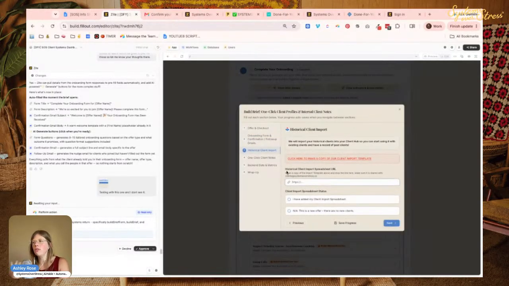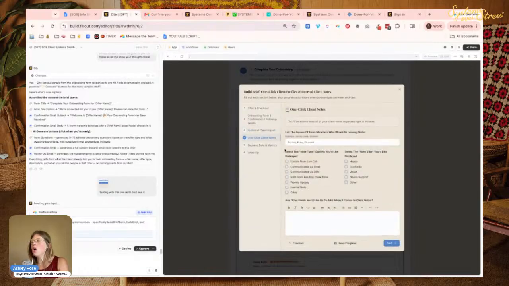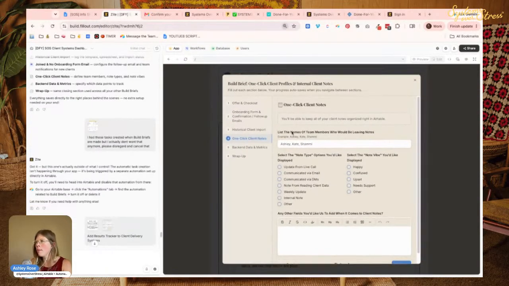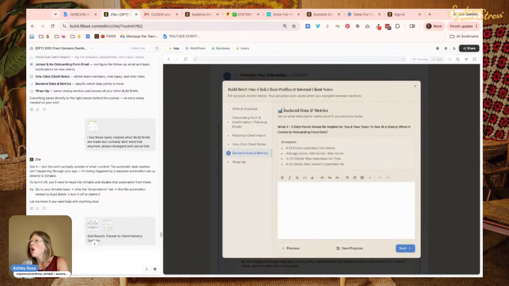Historical client import, just give us your client import. What do you want on your client notes? Who are the members that are going to be leaving notes possibly? What are the back-end data points that you care about? So, the number of clients who've submitted an onboarding form.